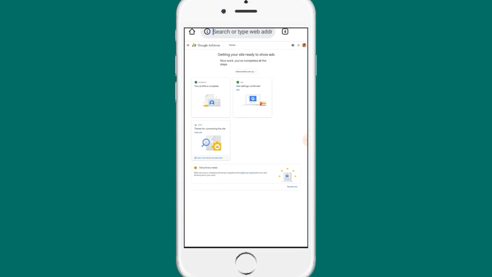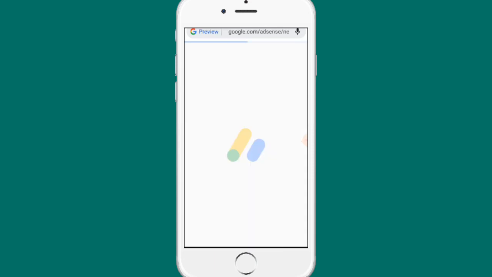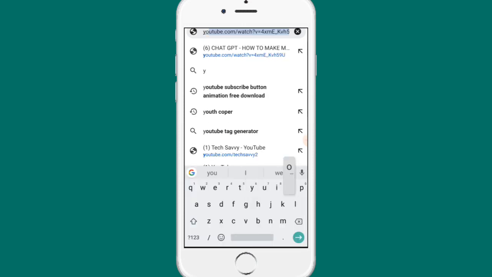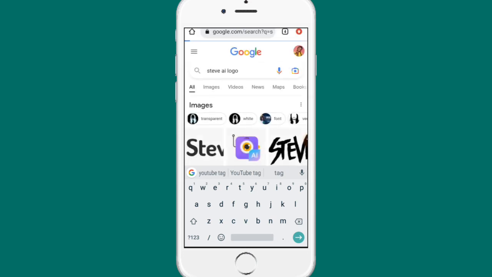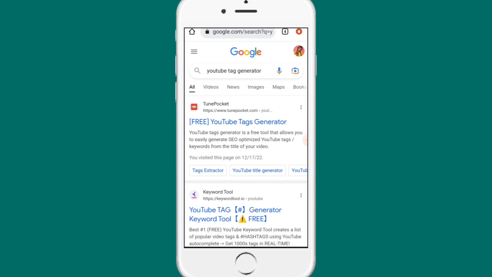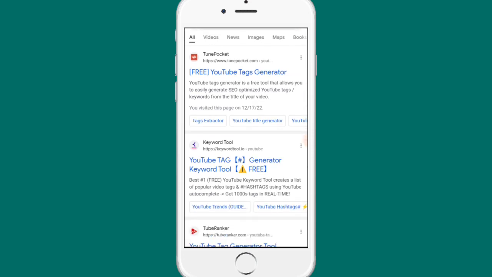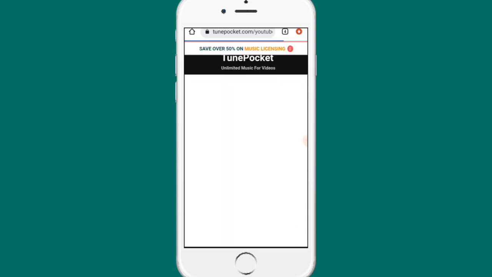So when I come here, I'm just going to search for tag generator. YouTube tag generator. We have a lot of them. There's a particular one I use for my tags, and it will help you as well if you want to start creating it. You see here, this is one of them, this keyword tool, and then this is another one. I normally use this Tune Pocket. It has helped me a lot, so you might want to give it a try.